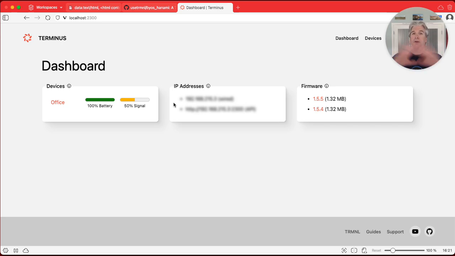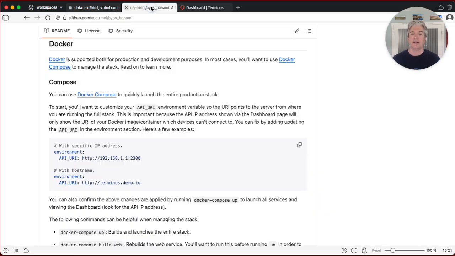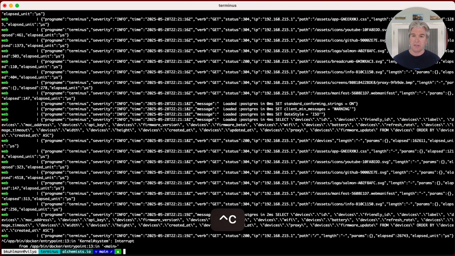Now, if you totally don't care about any of that, which I totally understand, you can use Docker Compose. So if I shut this thing down and I use Docker Compose, I can actually do up, and it'll use the Docker Compose YAML that's in the project root to basically launch all the services.